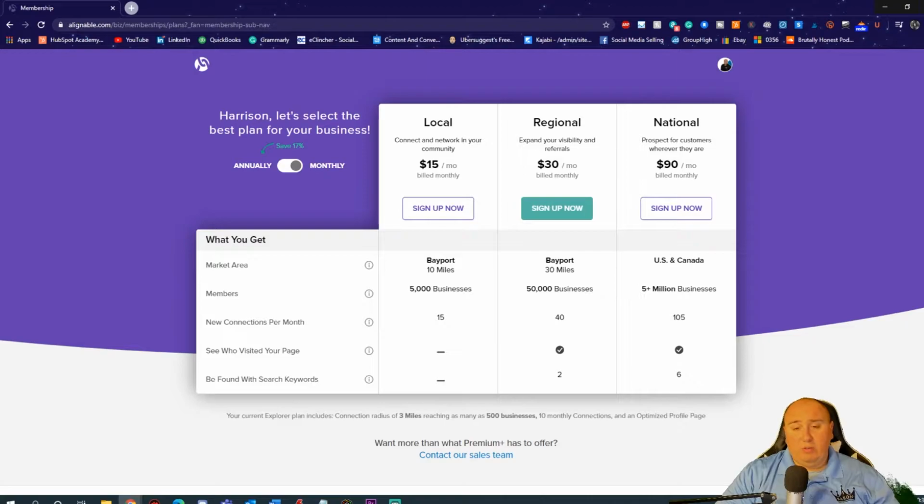When you see who's visited you, you can't actually see it, and I'll show you guys what I mean, but everything's blurred out, where on LinkedIn the images aren't so blurred out, or they give you a couple, so that way you kind of have an idea of who's visiting your stuff. And then be found with search keywords, so you can come up for 2 and 6 keywords. Ultimately, obviously, they're trying to push you to the monthly, and if you pay annually, this is what your rate looks like. It's 17% cheaper, and that's that.